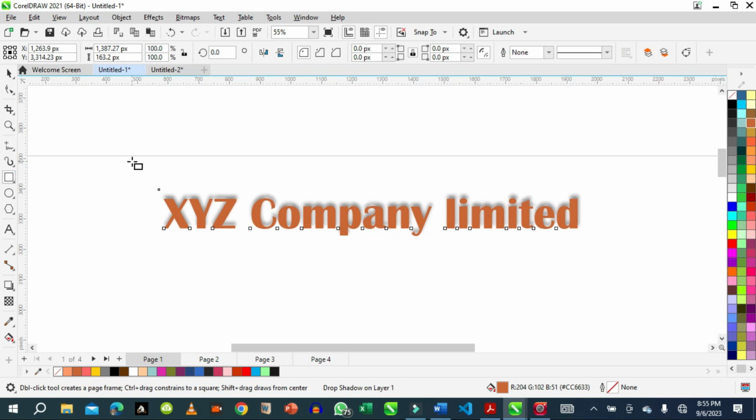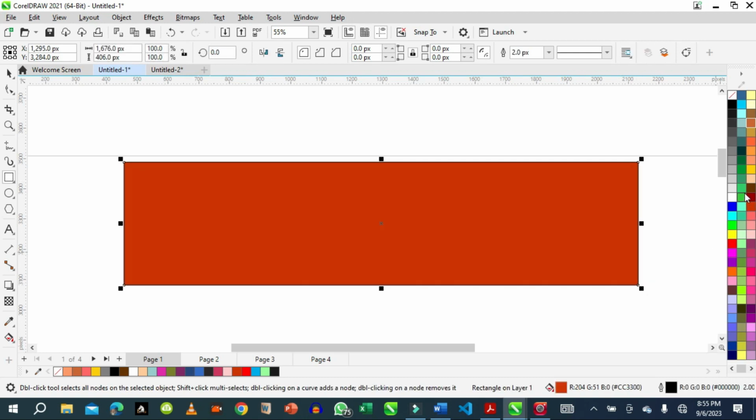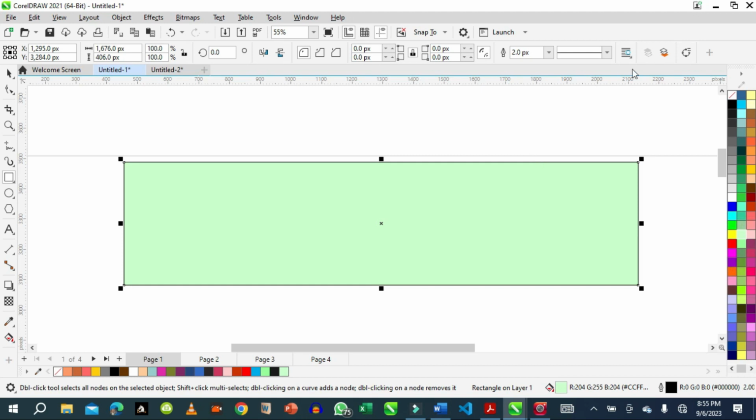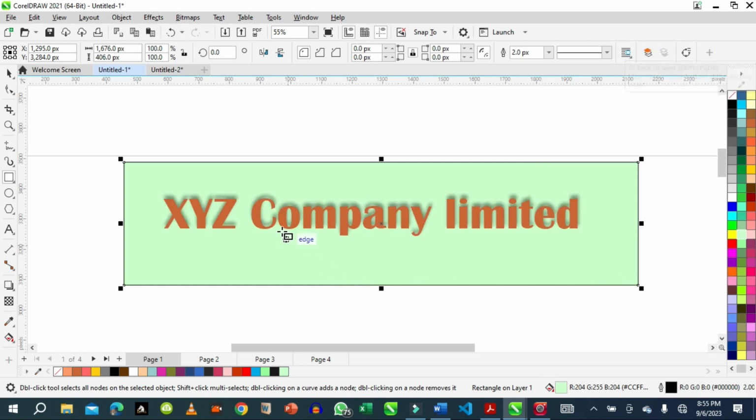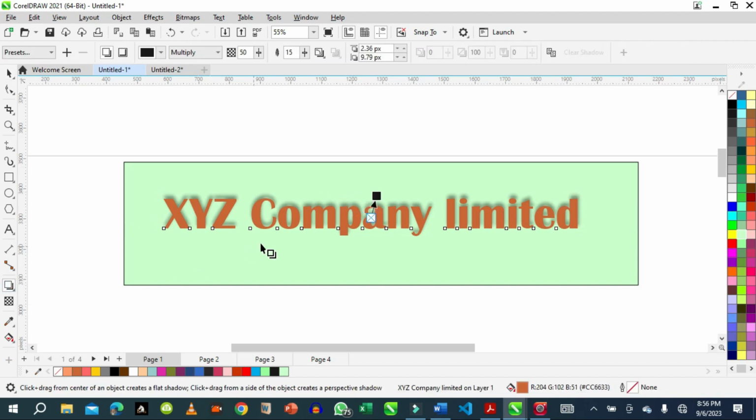Let's demonstrate this. Let's get a box and let the box have a different color from our background color. Let's get a lighter color. Let's send this to the back. You see the effect of this shadow. If we now click this object, it has not recognized that we want to carry out a shadow operation on it. So we have to click here before it will recognize it.